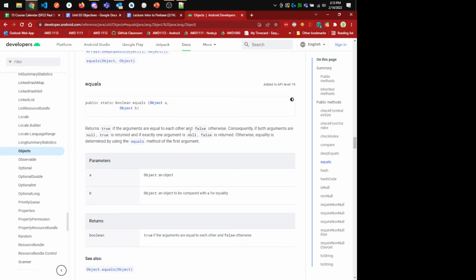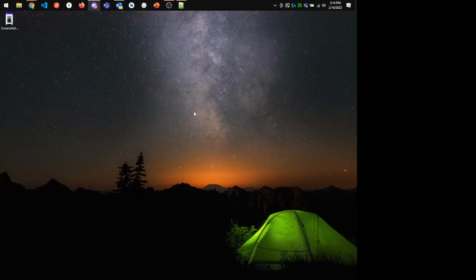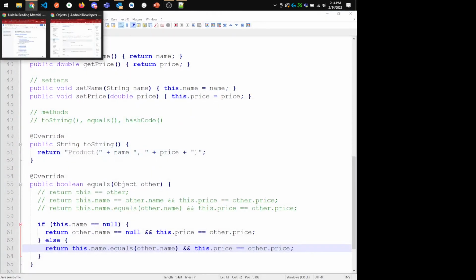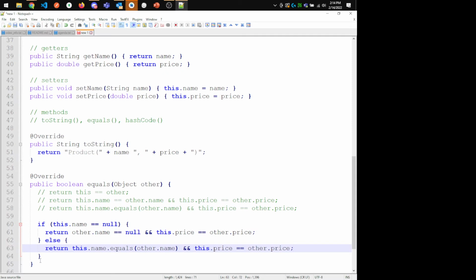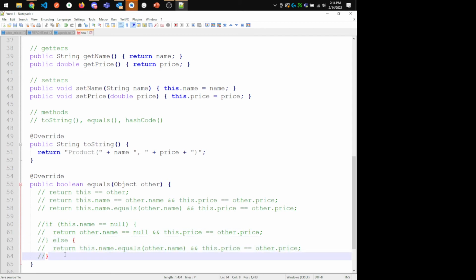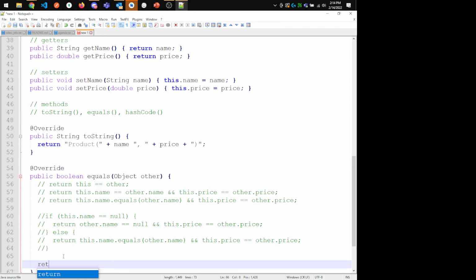So the pattern that I use, rather than taking that complicated approach that we had there, well, I guess I got to do this the hard way. I just say return Objects.equals(this.name, other.name).